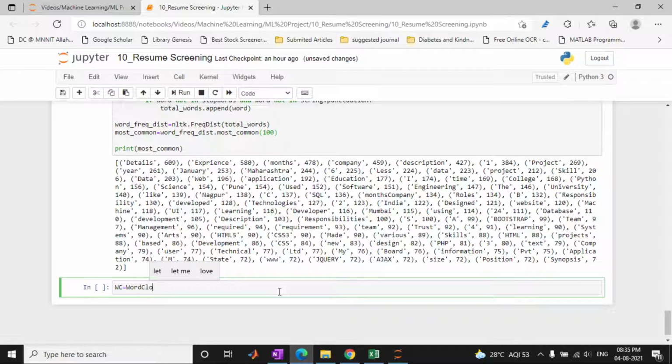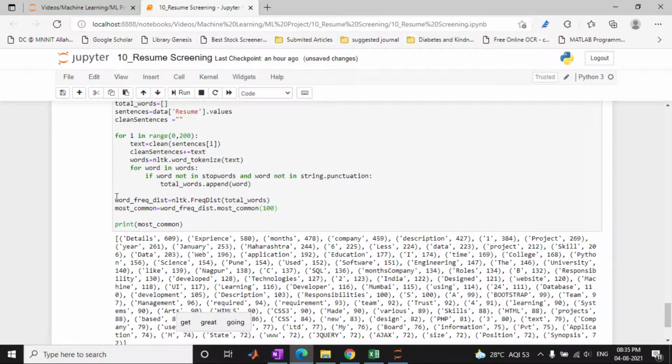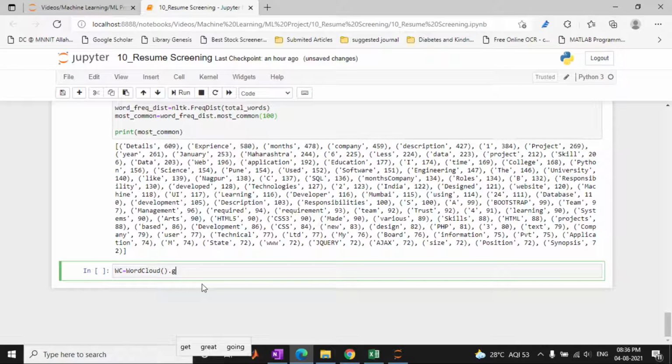Word cloud. Now we have to generate it, meaning from where do we want to generate it? From the most common words. So from here we have to generate the word cloud from the clean sentences that we have made. Okay, let's define it, generate.